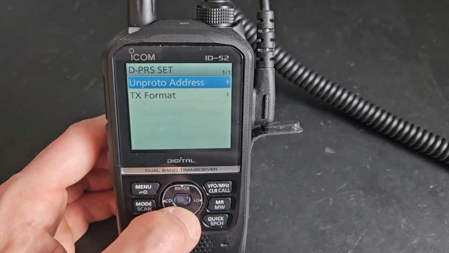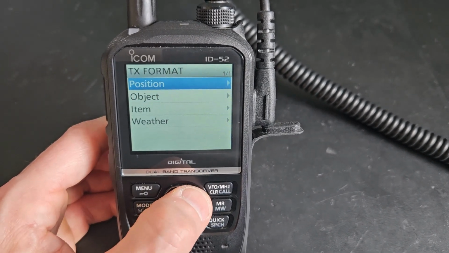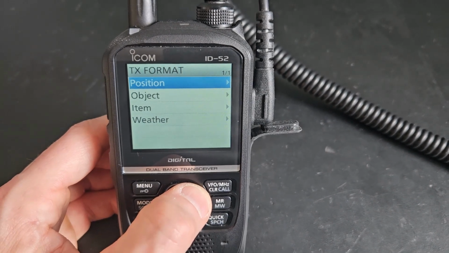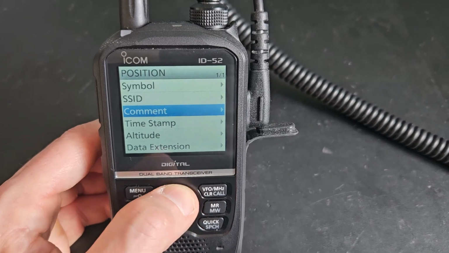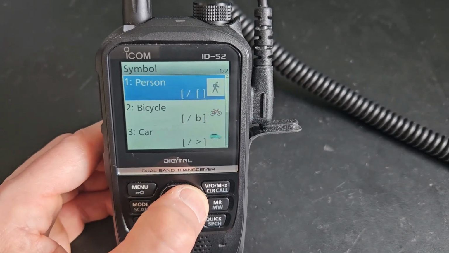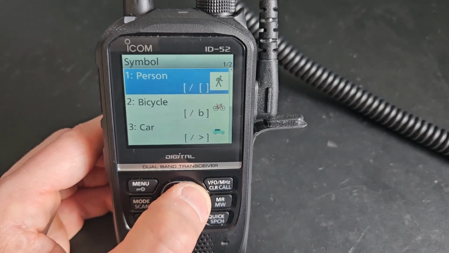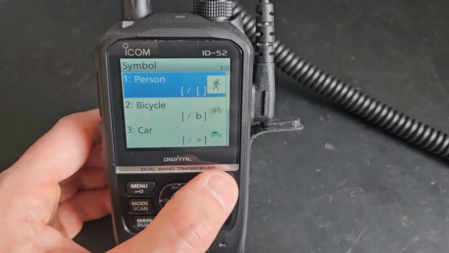And if we go down to TX format, this is how I'm using my radio. You can see we've got the position and a number of options in here. For symbol, I've actually got it set to a person. Whatever's highlighted when you come out is the one it will use.